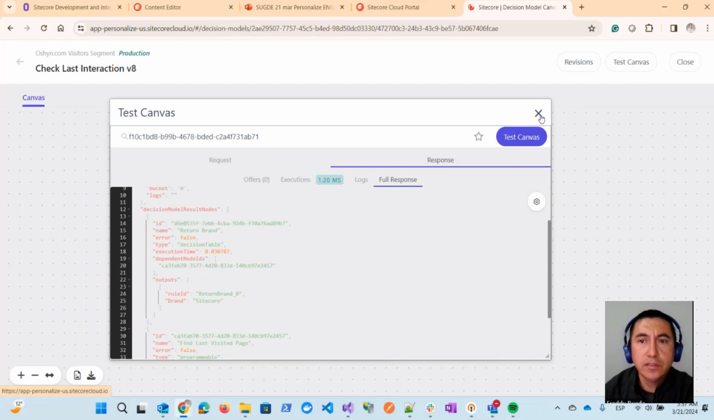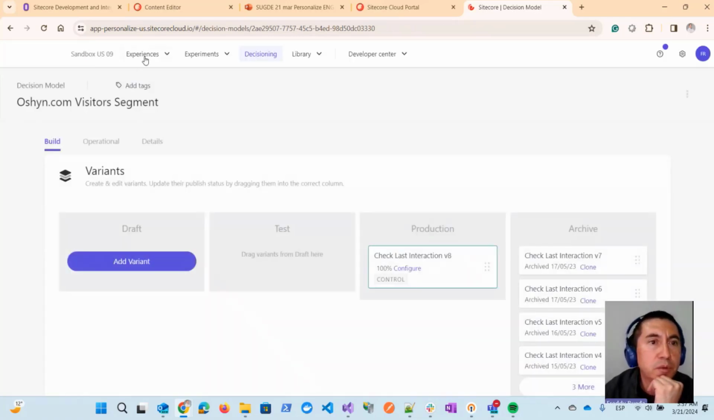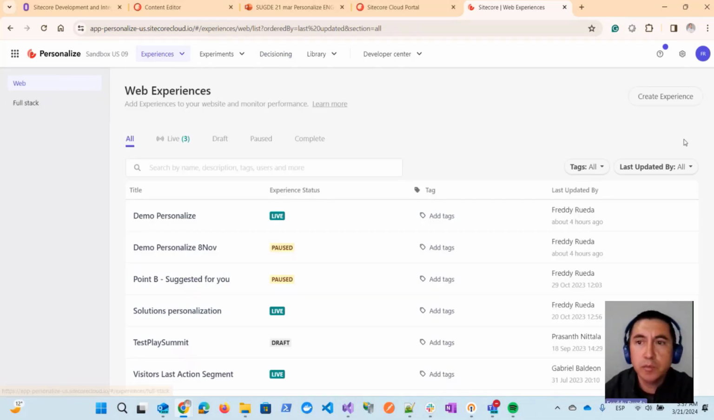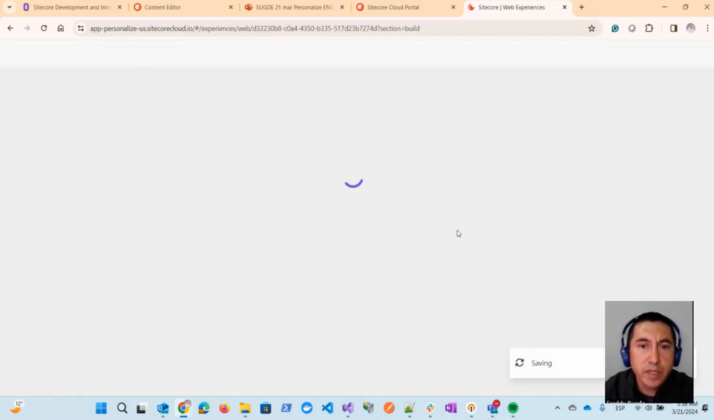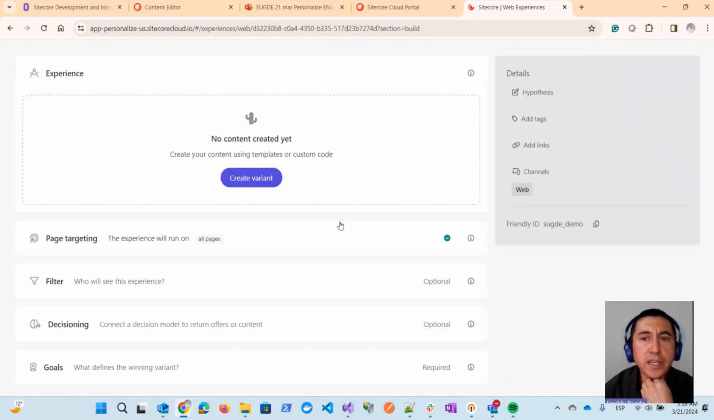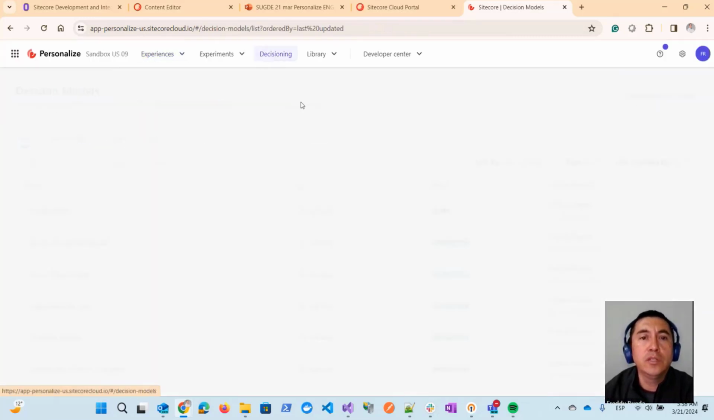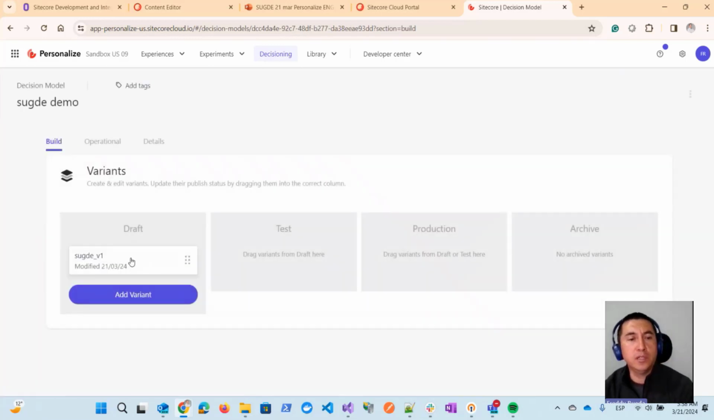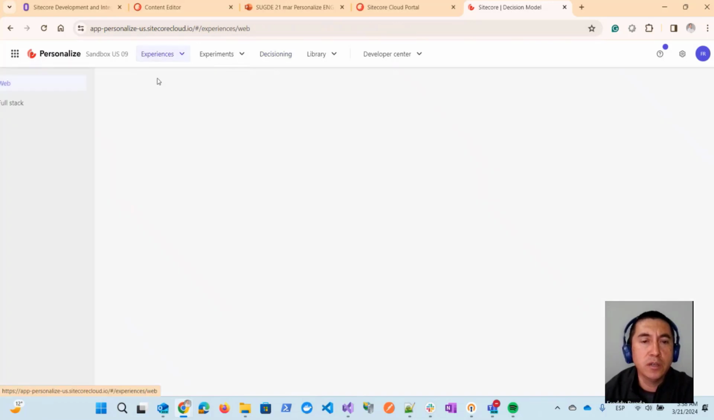Okay. After this, we have to create a web experience that uses this. I'm going to create a new one just for demo purposes. Here we have many things to set. For example, the decision model, but I didn't put it in production, remember? So first we have to put our decision model in production. How would I do that? Moving this to production. Okay, now it's in production. We can use it in our web experience.